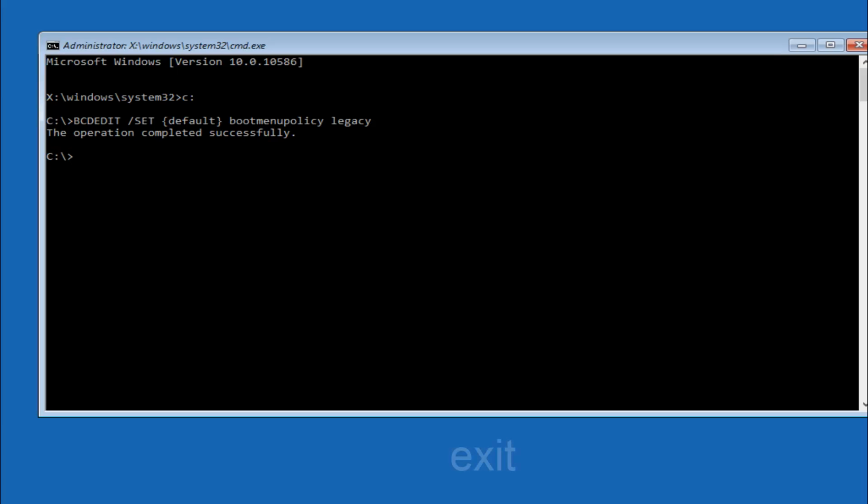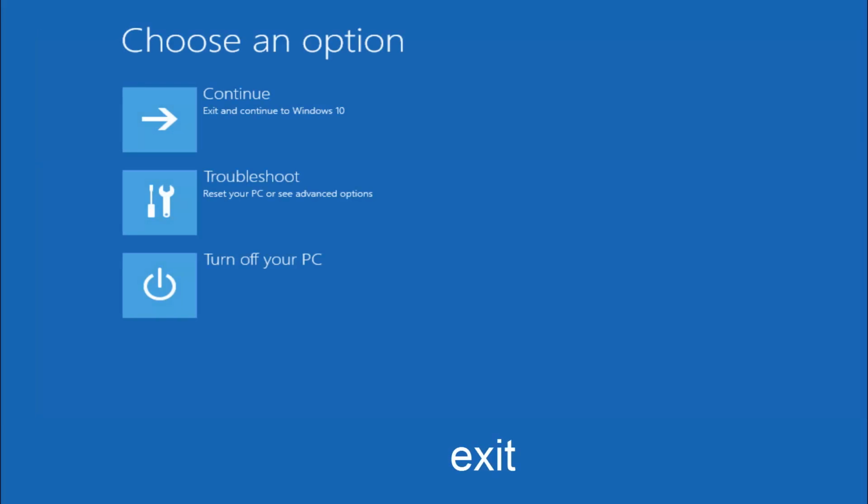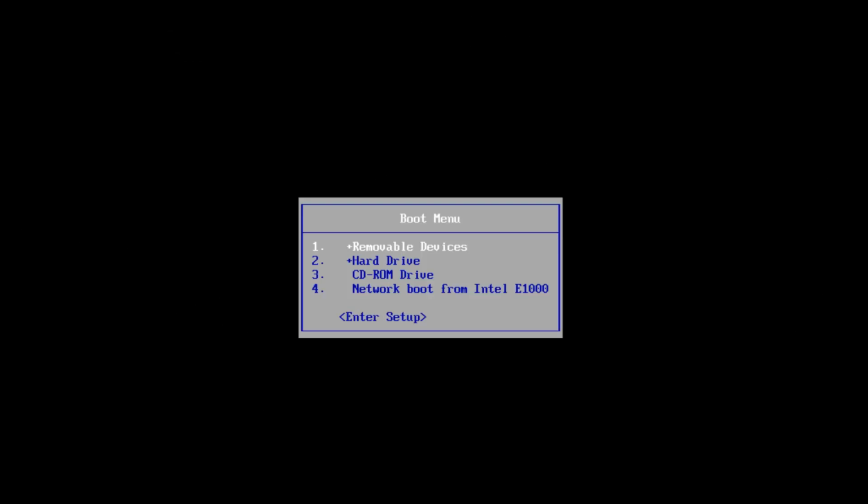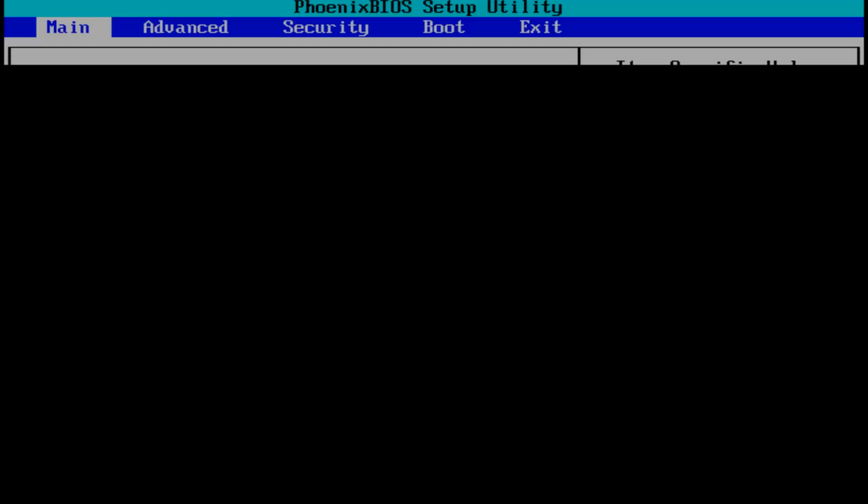Okay, so at this point I'm just going to type exit, and then hit enter, and now I'm going to exit and continue to Windows 10. Instead, I'm going to actually try to get into the boot menu as the computer is starting up. So depending on your computer's motherboard manufacturer, it might be a little bit different for you guys what key you tap on your keyboard. I want to get into our setup for the BIOS.